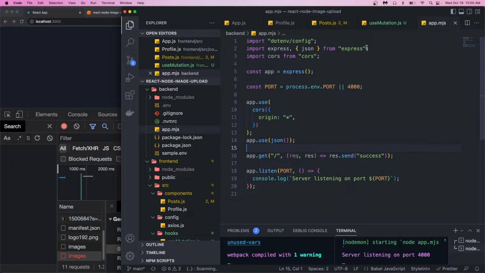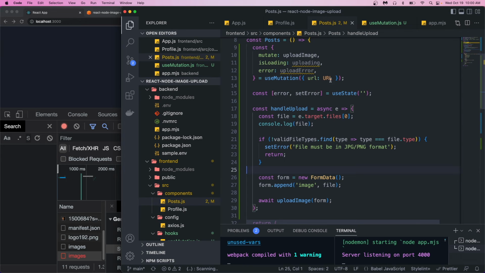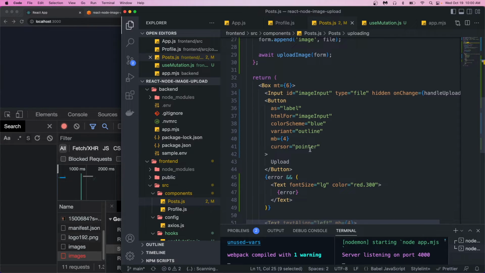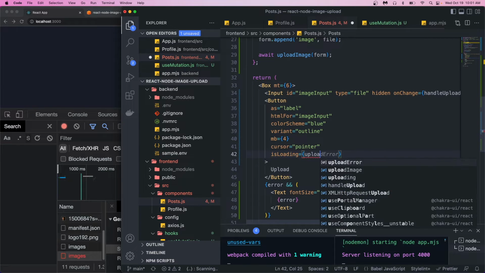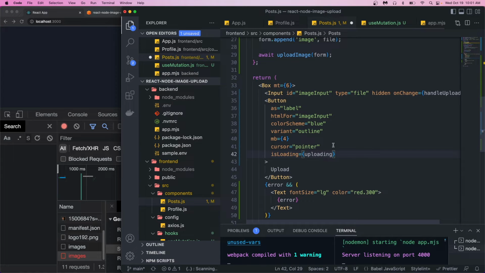Before we make the API endpoint, I want to go back to the post and add the loading and error states for the upload. So we'll take uploading, and then on the button, we want to pass the isLoading prop. And whenever this isLoading prop is true, it'll display a loading state. So we want to make it equal to uploading. So when uploading is true, the button will be displayed in a loading state.